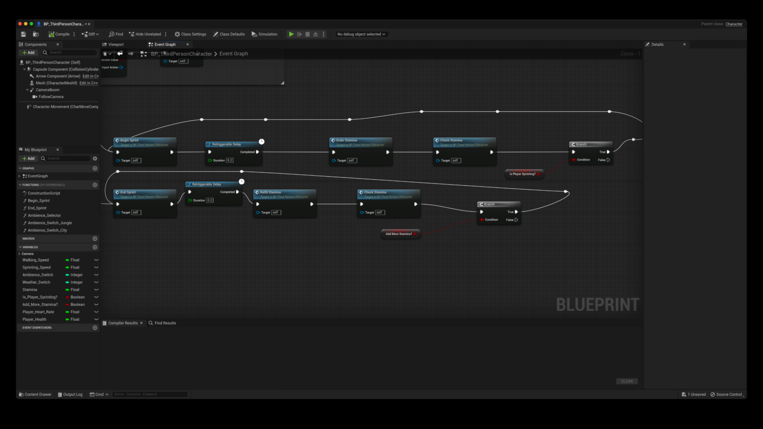After the begin sprint function is called, there is a 0.2 second delay, followed by two more custom functions called drain stamina and check stamina. After that, there is a conditional check, again checking the isPlayer sprinting boolean, and if that is true, the loop will go back around to the start and stay on begin sprint, followed by the delay, followed by drain stamina, and followed by checking it once more.